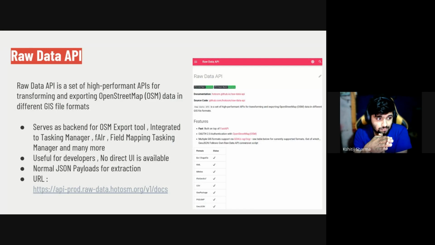What if you are a developer, you want to develop something out of it, but it's still the same, you want to also overcome Overpass incapabilities and then build something on your own, then Raw Data API is the one for you. So what is Raw Data API? Raw Data API is just a set of a couple of high performant APIs that is designed to be performant enough to extract OpenStreetMap data in different GIS file formats.